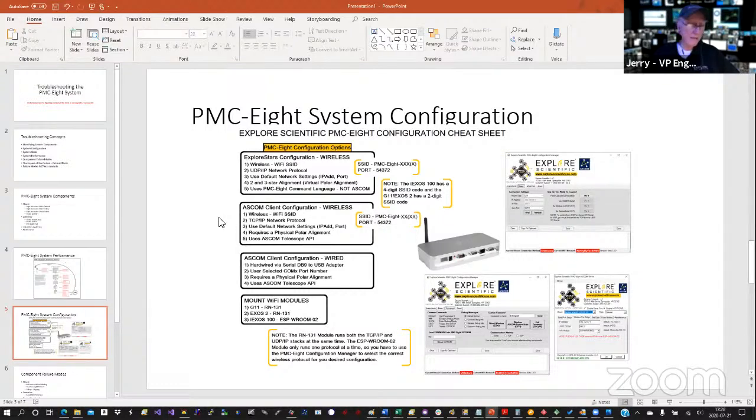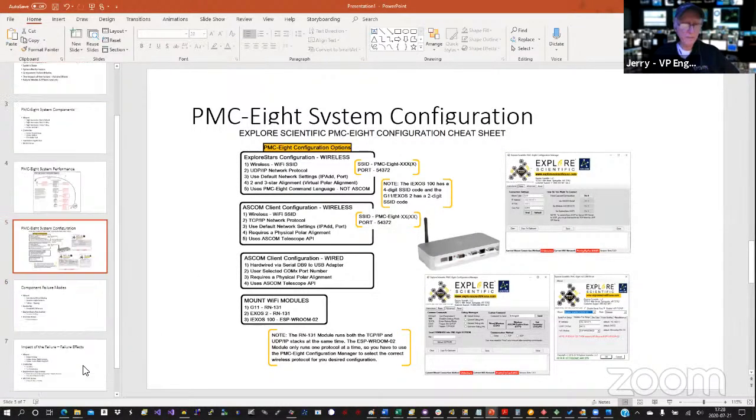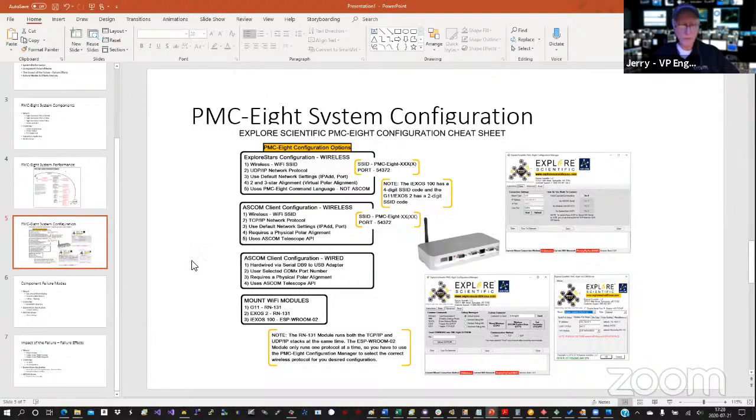I had another diagram, but I couldn't find it before this session, that shows all the connections between the PMC-8 and other things. I know that other users have created this document out on a forum. I can't remember who it was. They did a great diagram that shows all the different connections from the different pieces, how they're all stacked together. I made a similar diagram, but I've got to put it out there also.